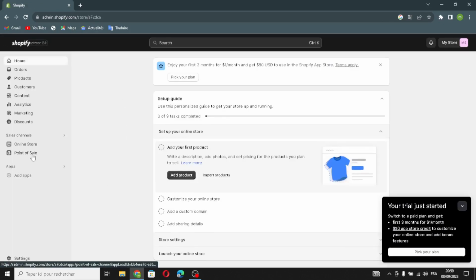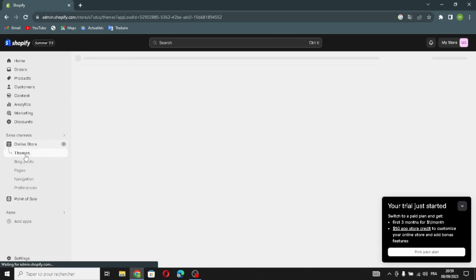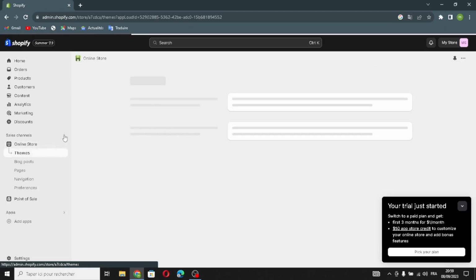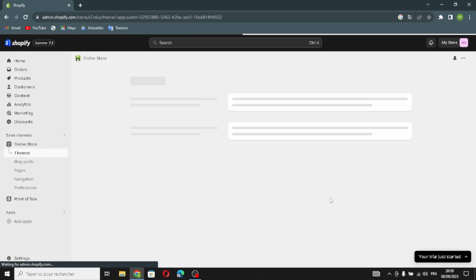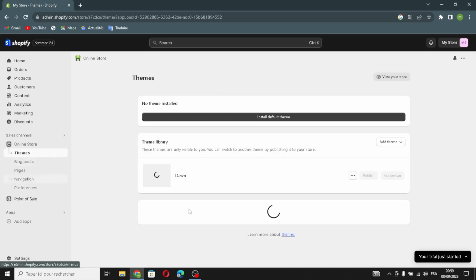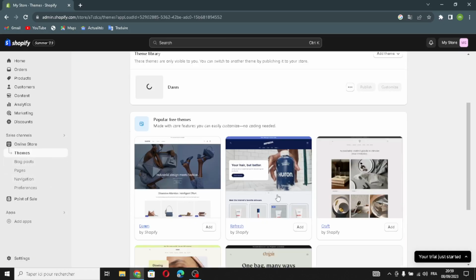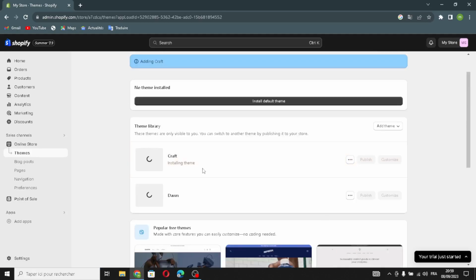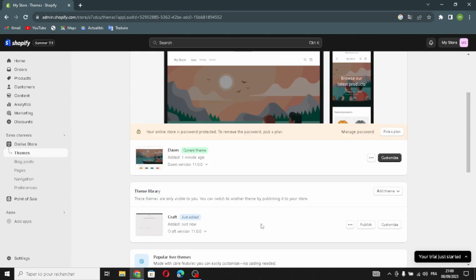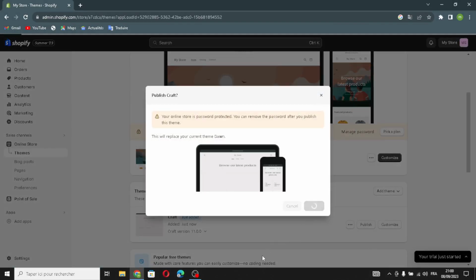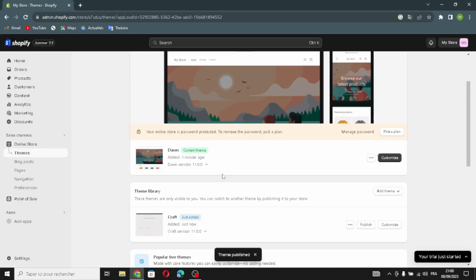Now the first thing you have to do is click on Online Store and click Themes. Here you can change the theme of your store if you want. For me, I'm gonna choose this one. Just select any one and click add, and wait to install this theme. Once your theme is ready, just click publish, and now you can customize it on your home page.